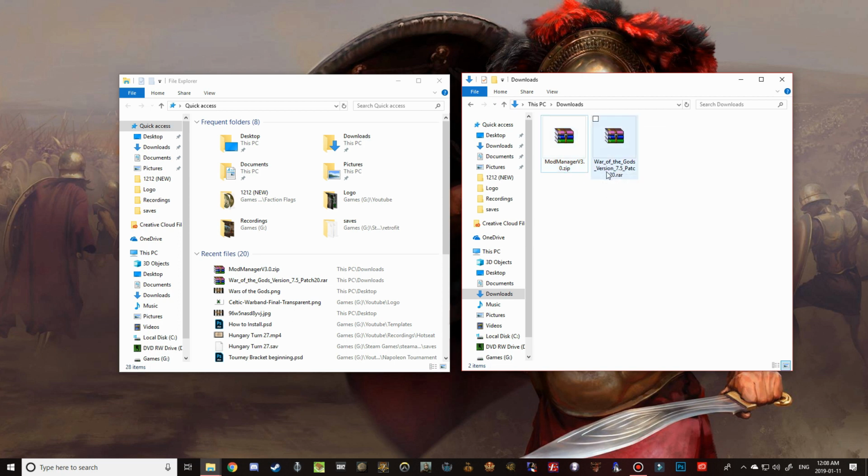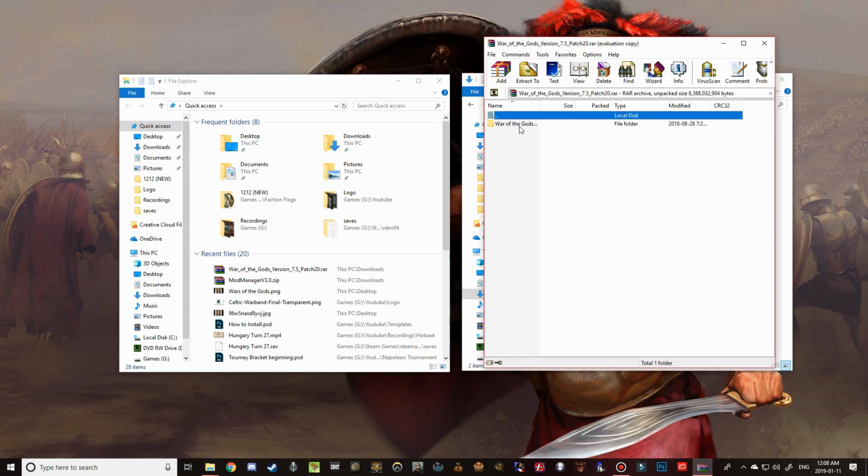So the Wars of the Gods version 7.5 patch, if we double-click on that, it's going to open up, and then, yeah, it always asks you to buy, but you never have to. And then just make sure to click through the folder to get to the file. Don't drag this folder over because it won't work. You need to get to the file itself.